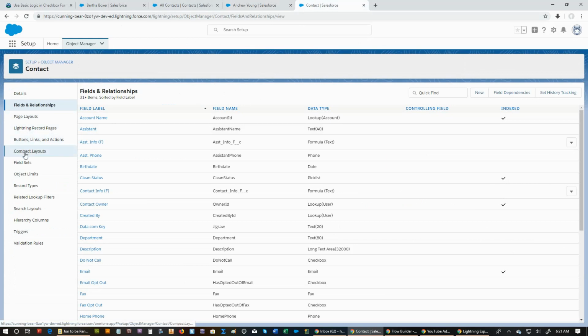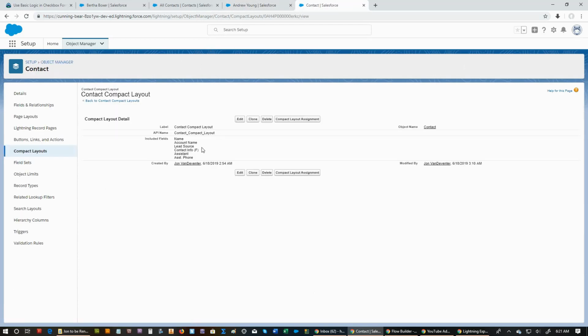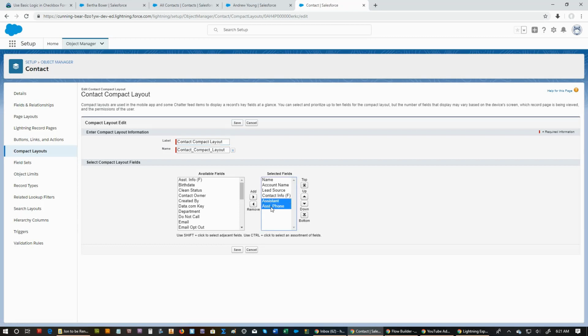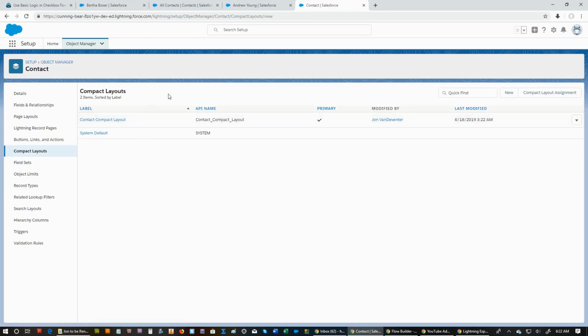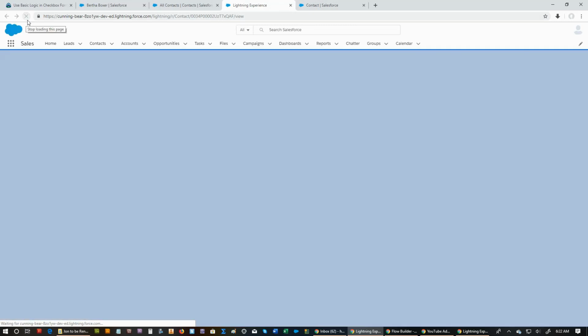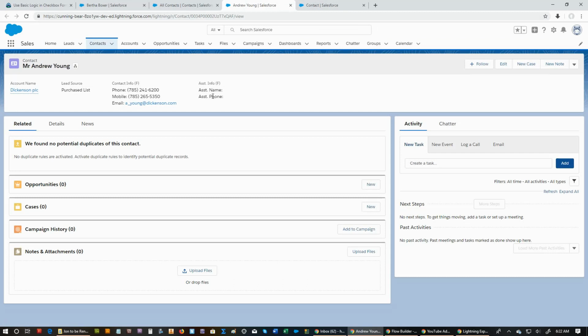So let's go to our compact layout, which affects the highlight bar at the top. We created this custom one, and I'm going to edit. Again, I don't need the assistant and the assistant phone number, so I'm going to pull those out of there, and I'm just going to put in the assistant info. And then let's take a look. So this is assigned as the primary layout. Let's just go back in here and refresh. And so it's assistant info, assistant name, and phone number.